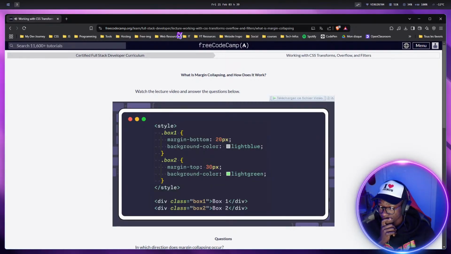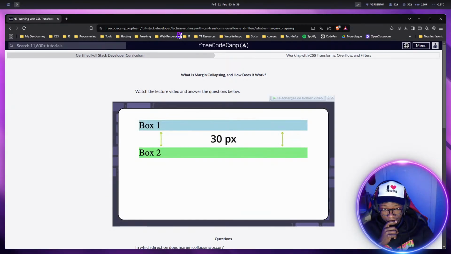In this example, you might expect the total space between box 1 and box 2 to be 50 pixels, 20 pixels plus 30 pixels. However, due to margin collapsing, the actual space will be 30 pixels, which is the larger of the two margins. Here's what this might look like visually. As we saw in the previous example, margins of adjacent sibling elements will collapse. This is the most straightforward case of margin collapsing. Let's explore more cases where margin collapsing can occur.